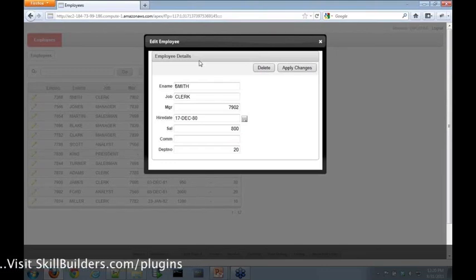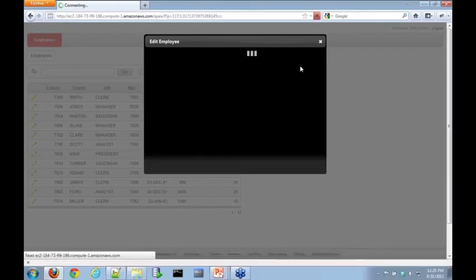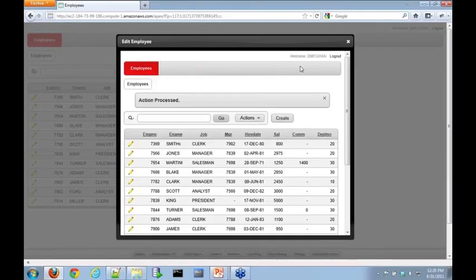All right, so far so good. Page is starting to come together. But let's look at a little issue. I'm going to change Smith just a little bit. I'll add an S to the end of Smith's name. We'll hit apply. And what happened?